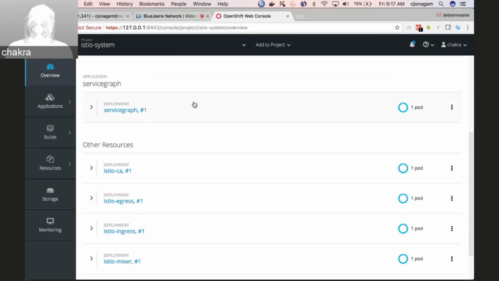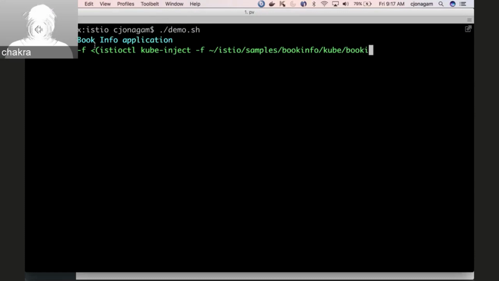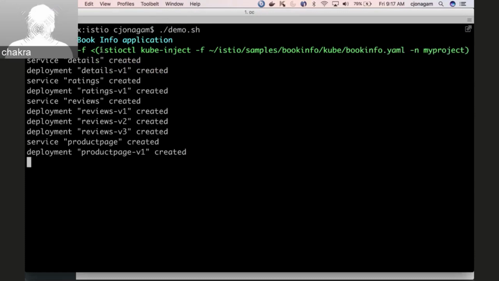Now, since the Istio control plane is ready, let's go and deploy our microservices application, the book info sample application. For this, we are using something called istioctl kube-inject. This basically embeds the Istio Envoy proxy into the deployment configuration of our application. That's all. And then we are applying it as though it is a simple YAML file.